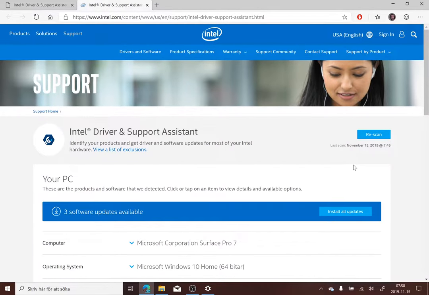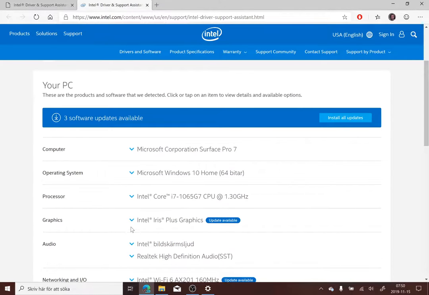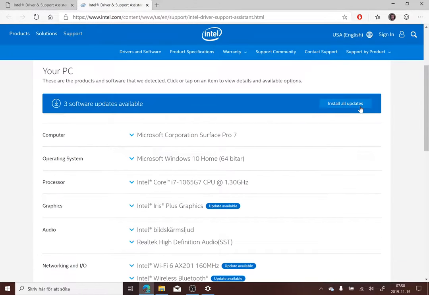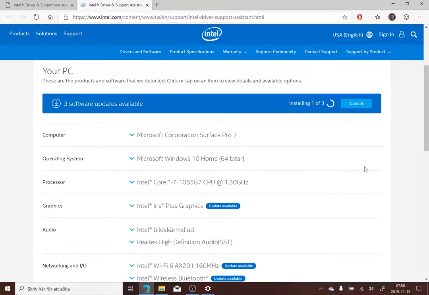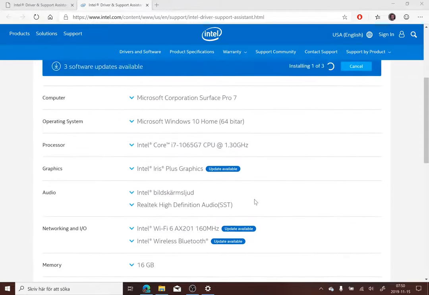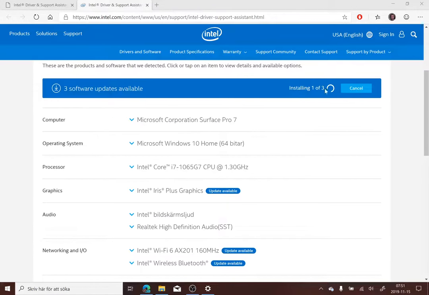I just now saw that there was an update on the Intel Iris Plus graphics, so I'll try to install this update, maybe it will work, but I believe I've tried this before. I'm using the Intel Driver and Support Assistant here, but I believe I'm unable to update the graphics even with this tool, but I will try it. So there's updates available on some of the stuff here.